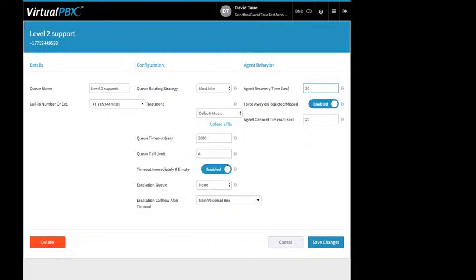Force away on rejected or missed. If this is enabled, that means if a staff member misses a call, the system puts them on away mode until that user makes themselves marked as ready again. Right, and then agent connect timeout measured in seconds. Basically, how much time do we try to reach that person or one of your staff members? 20 seconds. Again, because they're VoIP devices, 20 seconds is typically plenty of time.